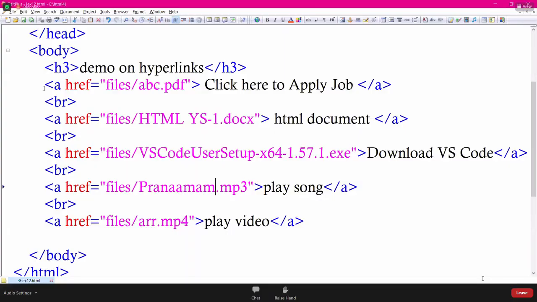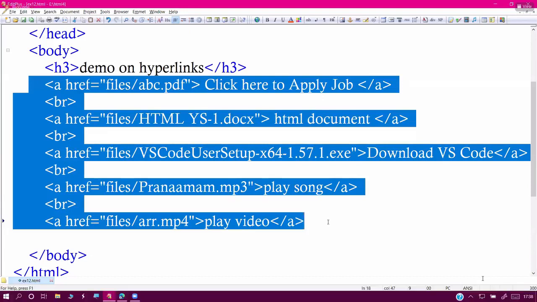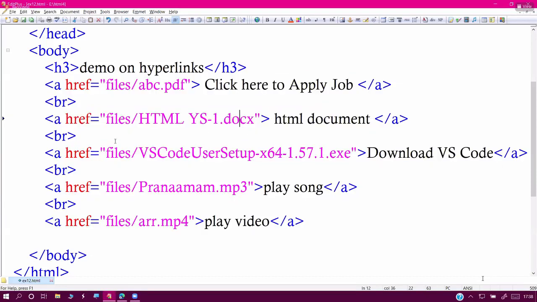This is the second angle of the anchor tags: files plus programs, both they can manage. The balance things we'll see in tomorrow's session.